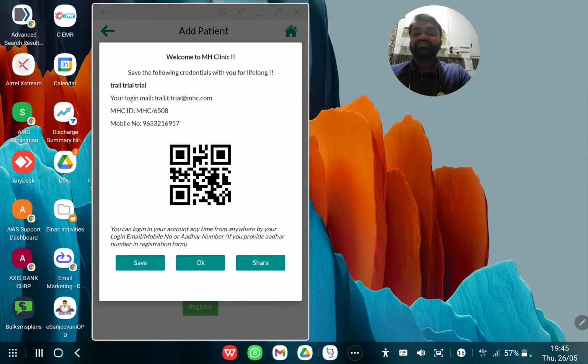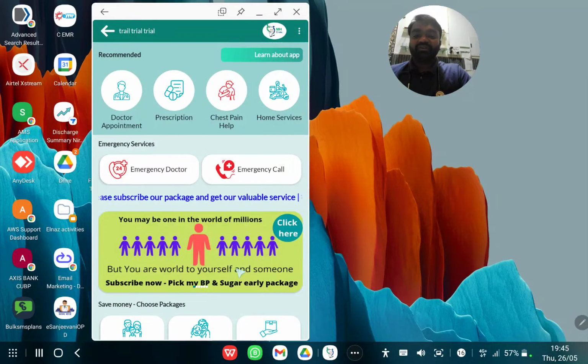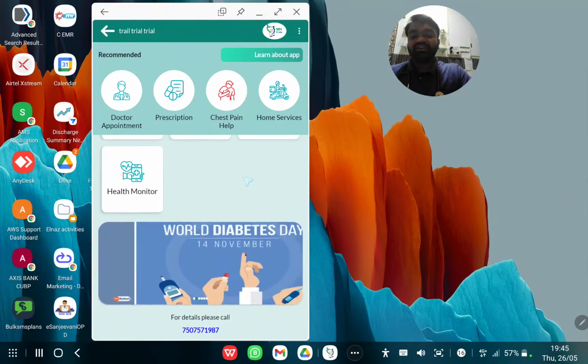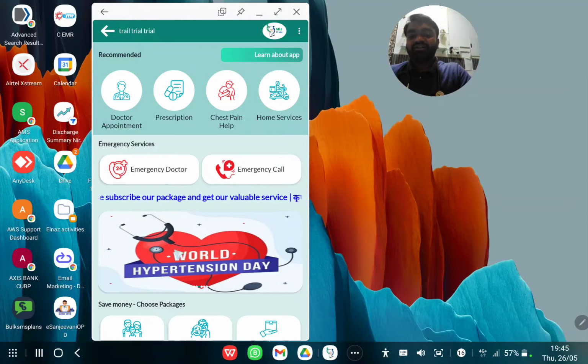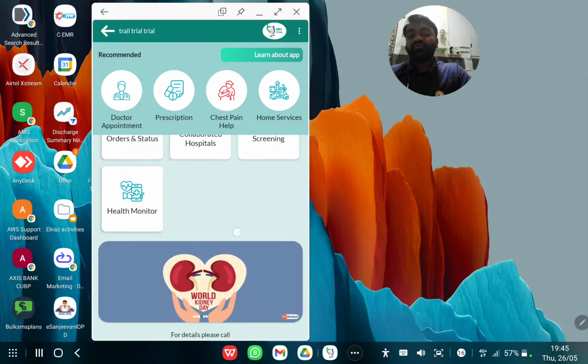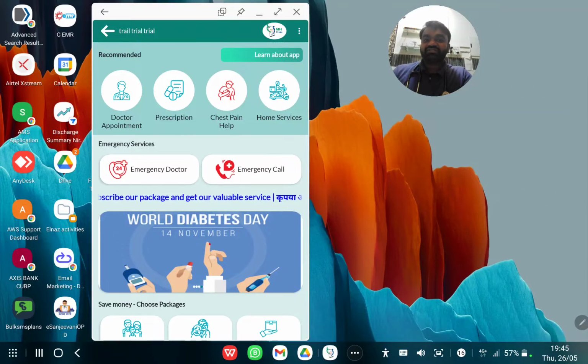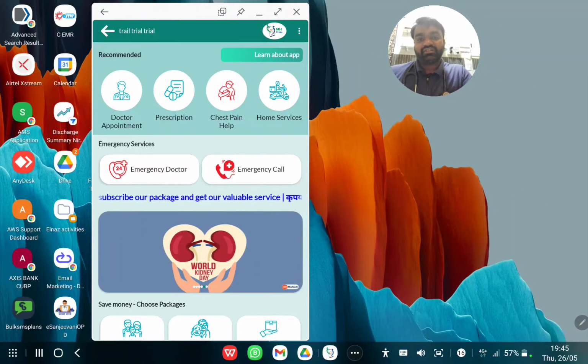This is how the patient is to be registered, and as soon as the patient is registered and we say okay for it, the patient's account is generated. So this is the patient's account over there. The patient's name is there, and all the other icons are over there. So this is the way the patients are registered into our system.